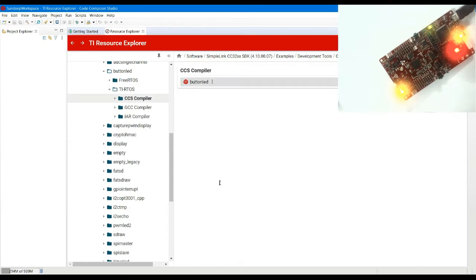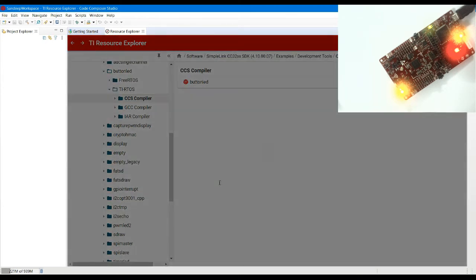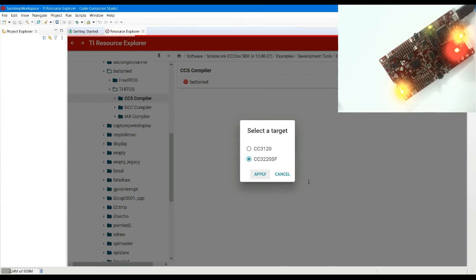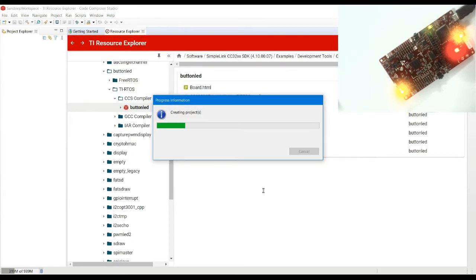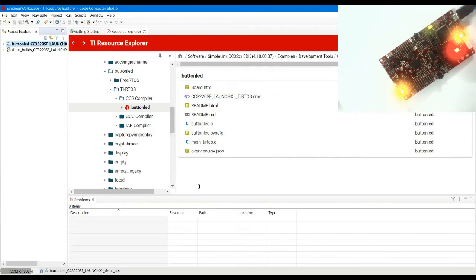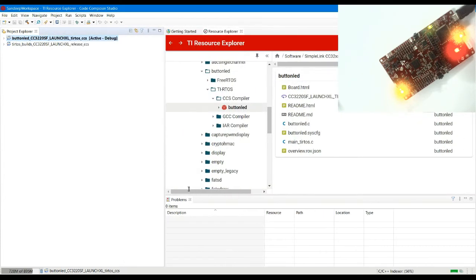Inside CCS, once you take the mouse over here, there will be 3 dots. Once you click on the dots, this option will come, Import to CCS IDE, and it will ask what target you are using. Now we are using the CC3220SF target, and we will just say apply, and the project is getting created. Okay, so here we see something interesting happening.